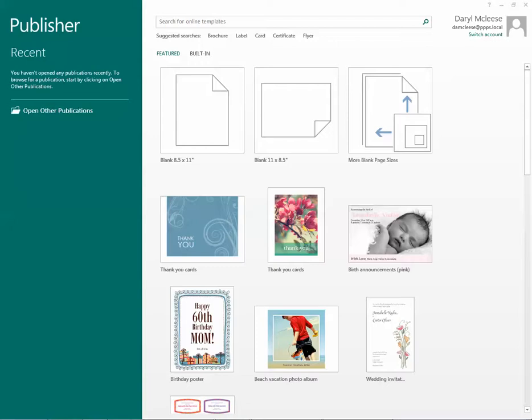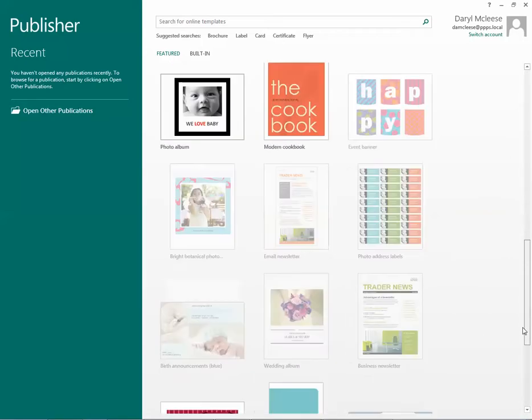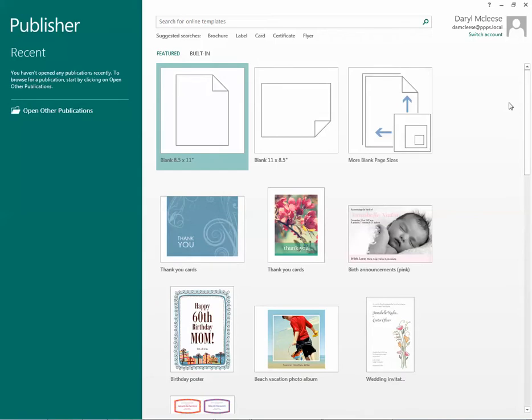This is a video demonstration for a Microsoft Publisher newsletter project. Once you have Publisher open, you need to pick a newsletter template. And this is the main Publisher screen here. There's some featured options, and then there's also some built-in options.